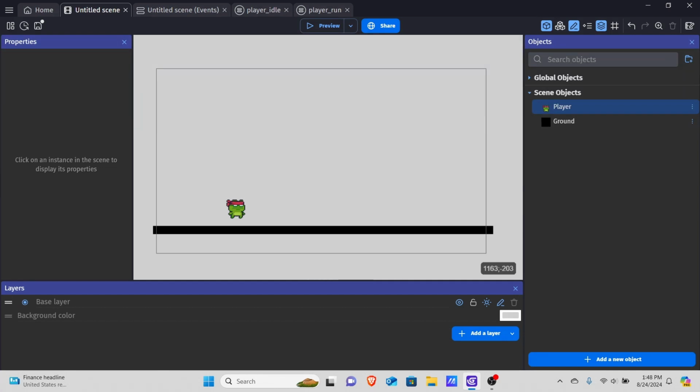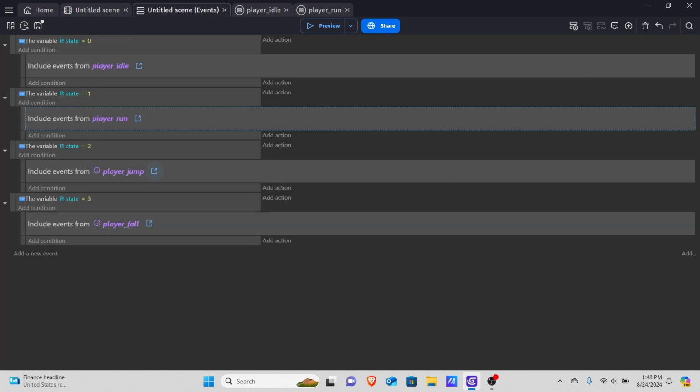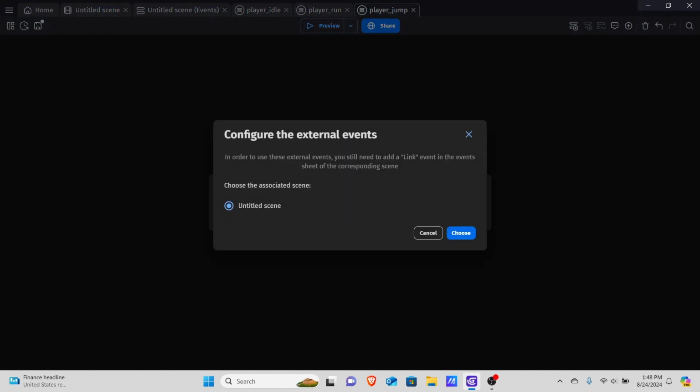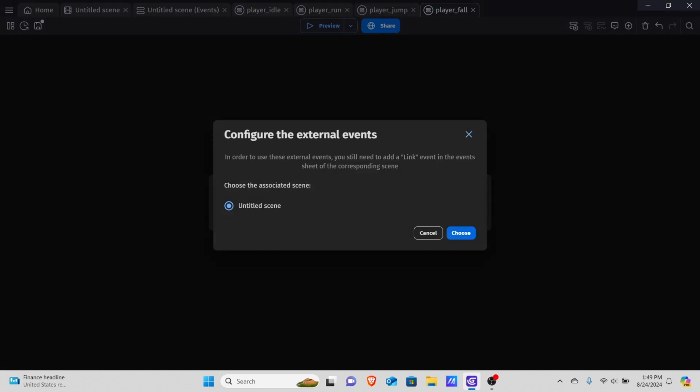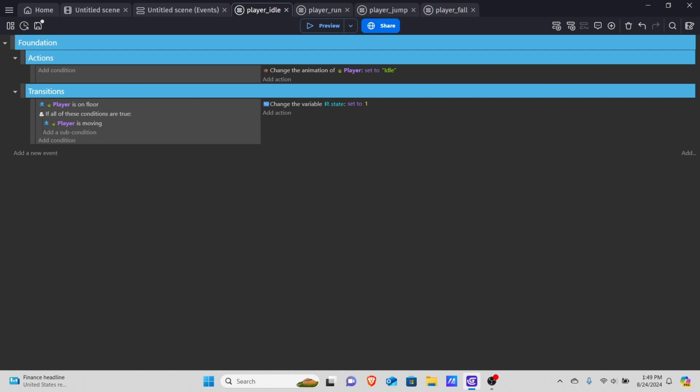Now let's go into our jumping state. Let's open that up and choose the scene. And then let's open up our falling state. Now remember, whenever you're creating new states, you have to be able to figure out, okay, let's say for example I'm in the idle state. You have to be able to ask yourself, when I'm in the idle state, what are the other possible states that I can be in?